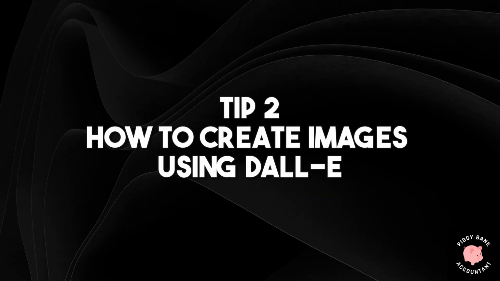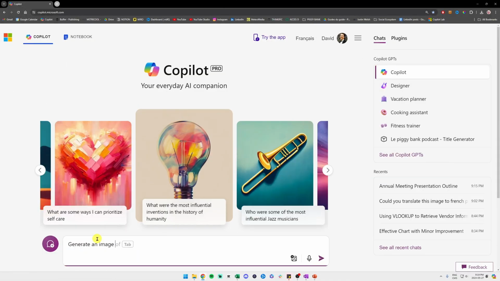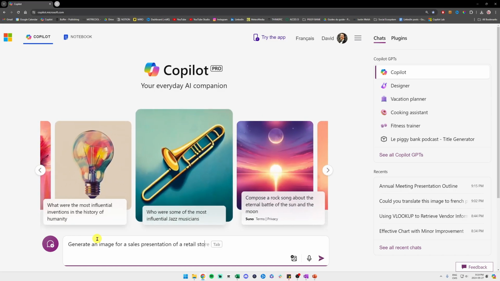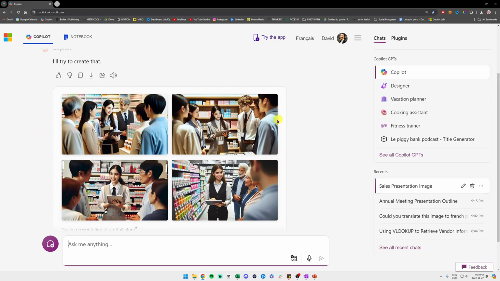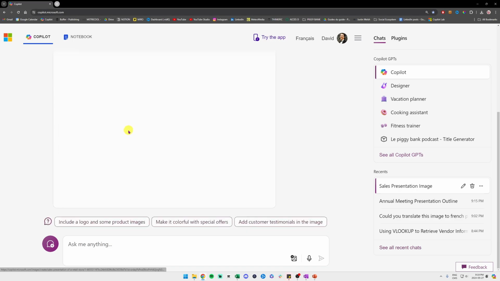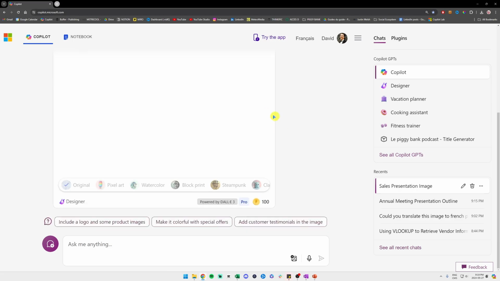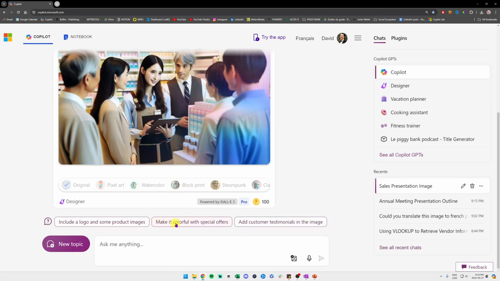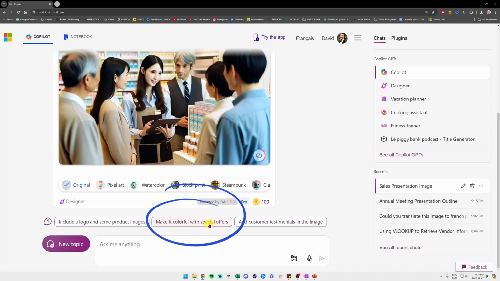But that's not all. Here is the second tip of this video. You can use Copilot to generate images. I will ask Copilot, "Can you generate an image for a sales presentation of a retail store?" And Copilot used DALL-E to generate those silly images. And if I don't like them, I can even prompt Copilot to make it colorful with special offers.